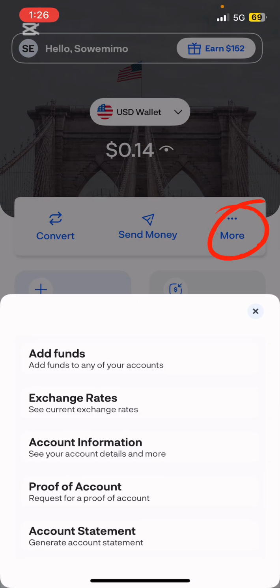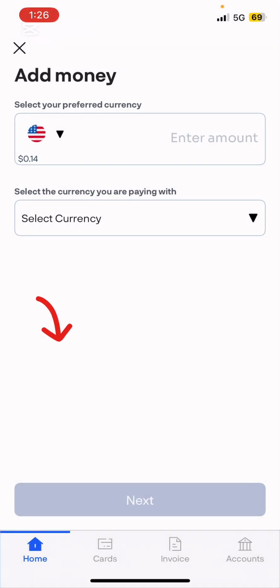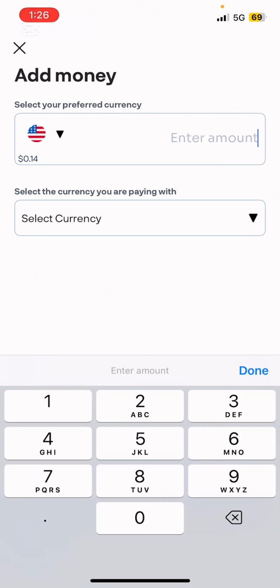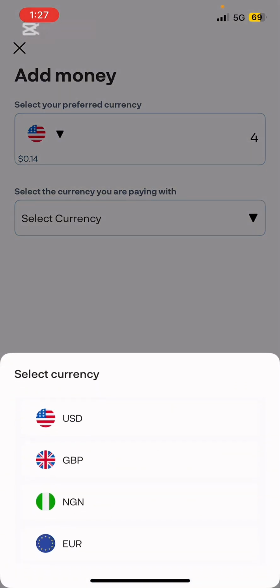So let me show you how you can fund your card. So you're going to click on more. So when you click on more, you're going to click on add funds because we want to add funds to our wallet. So on this point here, you're going to input the amount you want to fund. Because in your own case, it's good for you to fund like $4, although we need $3 to make the purchase for the card, all right?